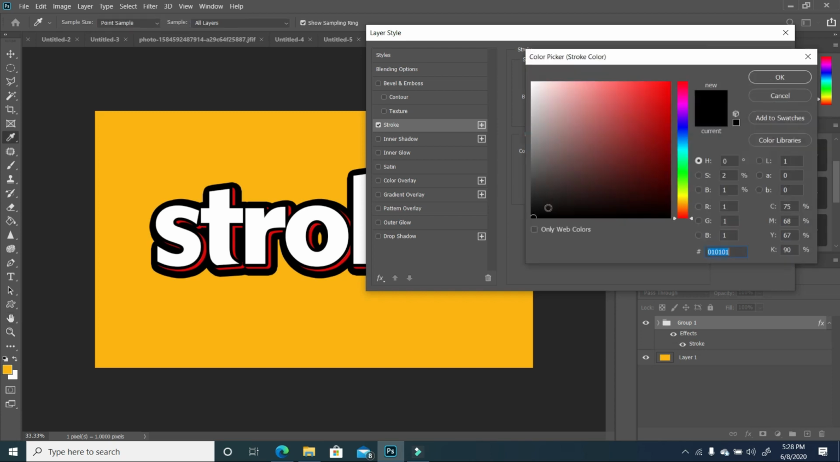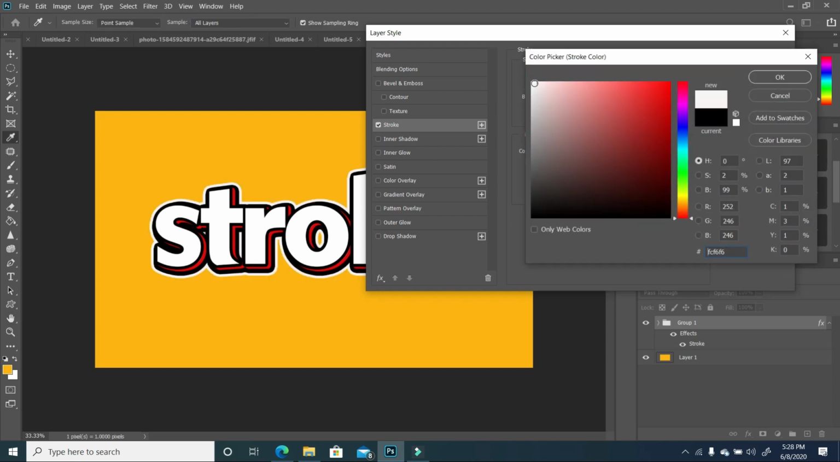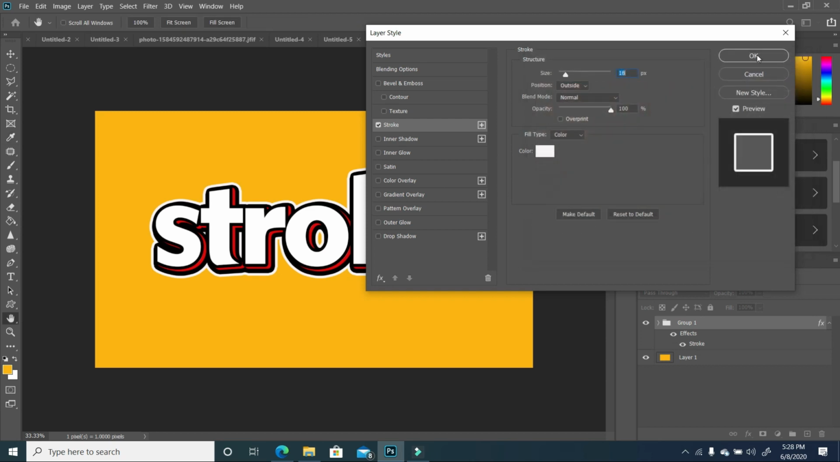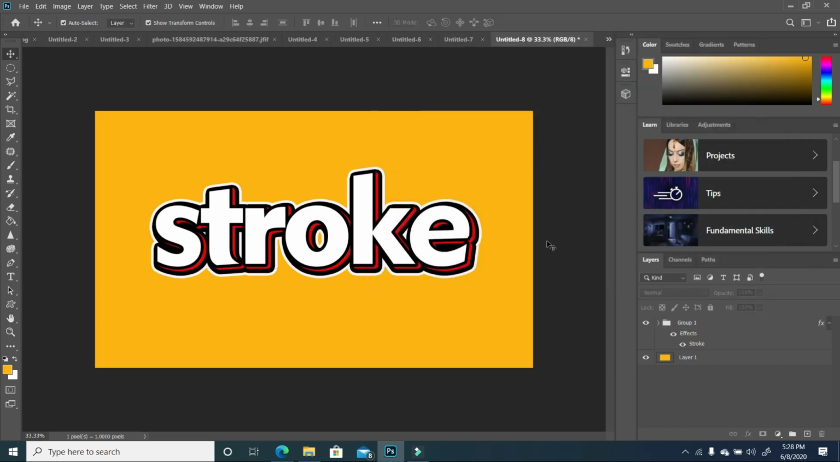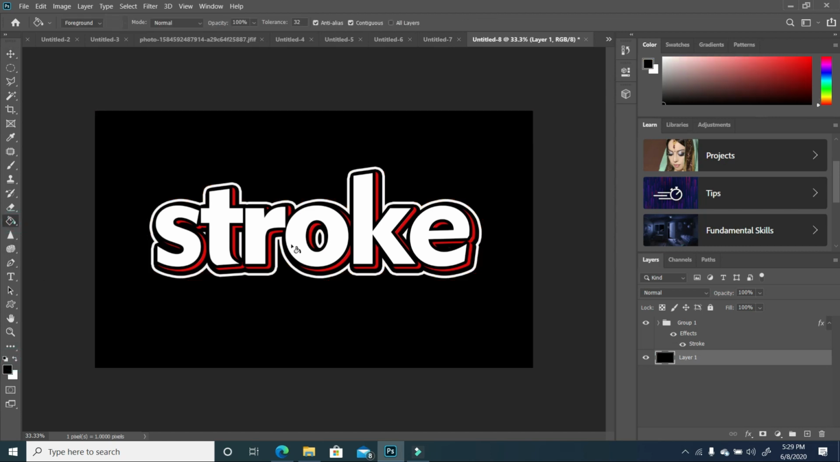If you even want, you can change this to white. So you see that it's giving us a different effect on this as well. And I think I like this better. I'm going to click OK and then click OK. So you do see that there's a very nice effect that is going on. So now we can change our background color back to black.